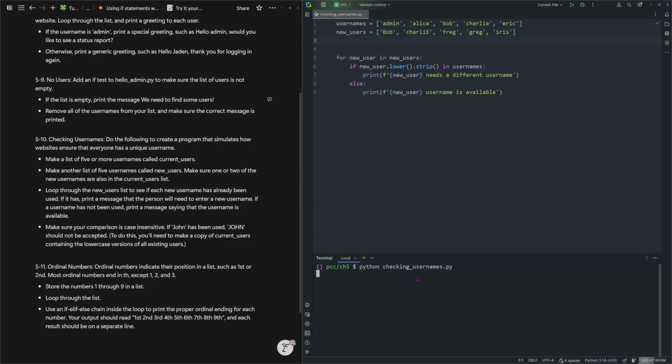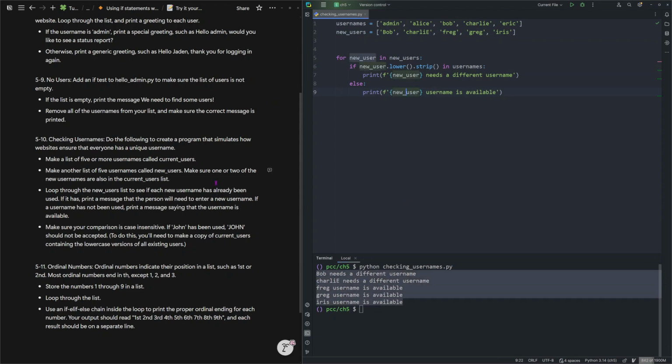Python checking usernames. Now Bob needs a different username. Again, it is showing the capital one because we are printing the item directly from the list, but before checking we are making it lower and stripping it. So that's one way to do it.